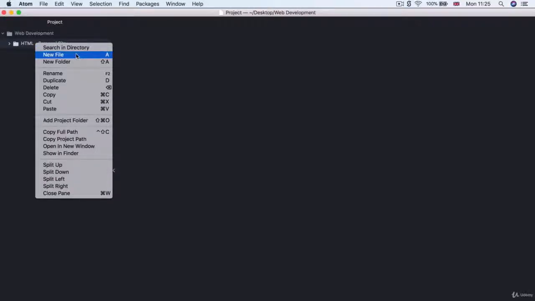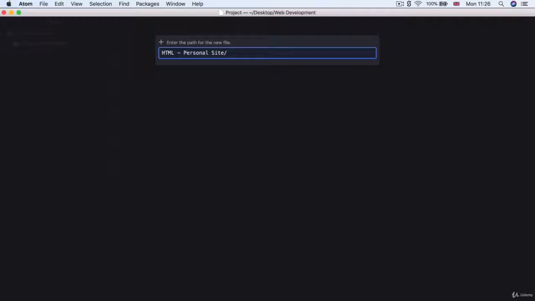Now, as you get used to Atom, you're going to start to want to use some of their shortcuts. So for example, instead of right-clicking and selecting new file, you can also just select the HTML personal site and hit A in order to do the same thing. But in the beginning, as you're getting used to Atom, I'm going to be using a lot of the mouse controls so that you can see what's happening on screen. But feel free to start incorporating the shortcuts into your workflow. And as time goes on, you'll find that they make life so much quicker and so much easier.